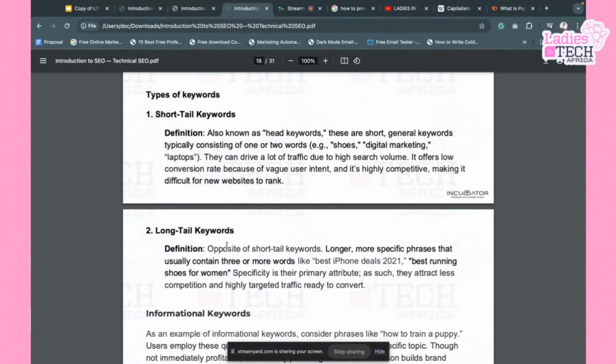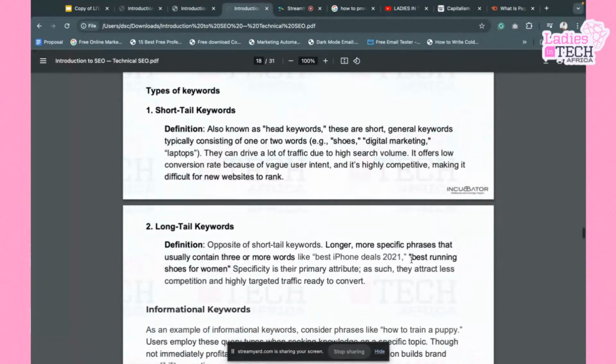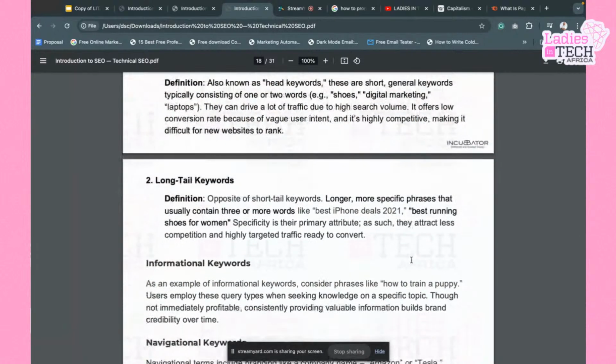Now for long tail keywords, it's the opposite of short tail keywords basically. Longer, more specific phrases that usually contain three or more words, like best iPhone deals 2021, best running shoes for women. You can see this is very specific. So if I have a website and I sell running shoes for women, this is a long tail keyword. It is more specific, it is not vague. If I sell running shoes for male, if I sell gym wears for male, these are all long tail keywords. And once you have a website with content that ranks for this keyword, it's really easy for your website to show on the search engine.